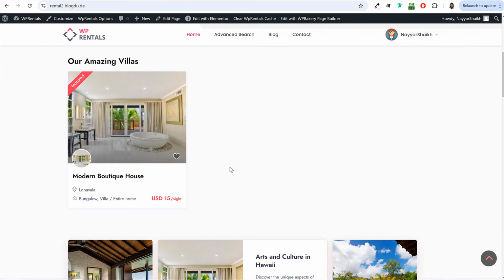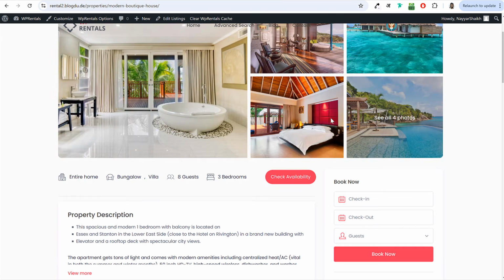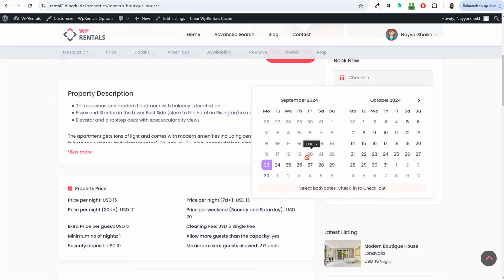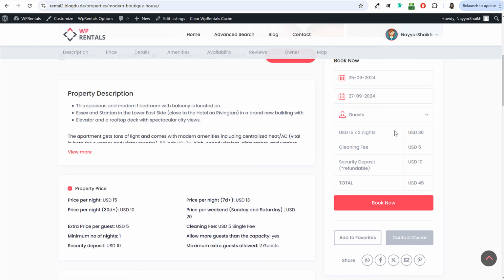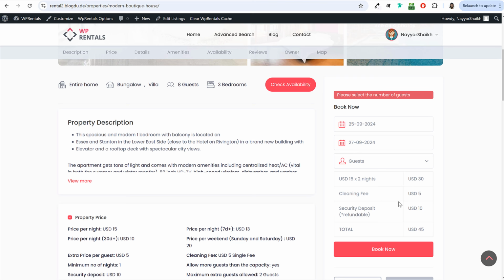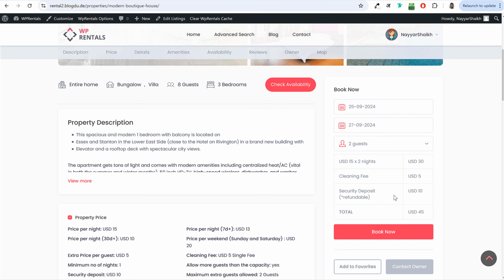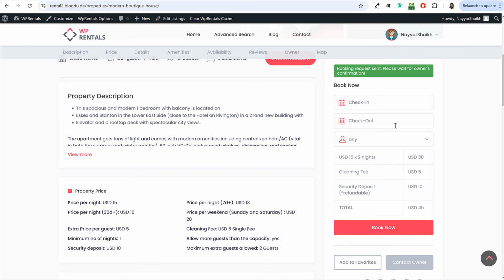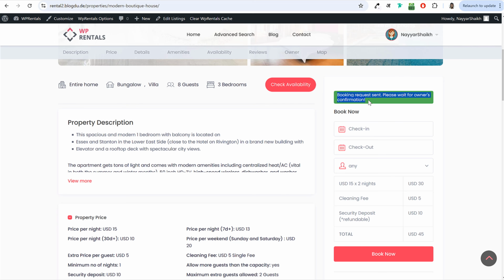Now, if somebody wants to book this property from this date to this date, for how many people? Now, if they click on just book now, your booking request will be sent to you. I'll explain how this works. But if you select instant payment for this, for example, let's accept payment for this.